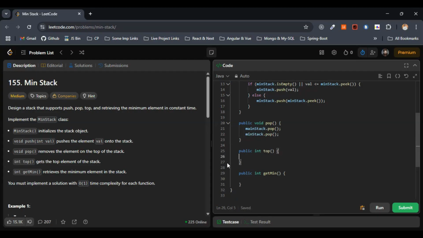For the top, what we have to do? Exact same thing. Instead of pop, we have to just peek the main stack. In simple terms, we have to just return the top of the main stack. That's what we discussed, right? So I can write it in this way: return main stack dot peek. This is fine. Return main stack of the peek. So main stack dot peek. This is fine.